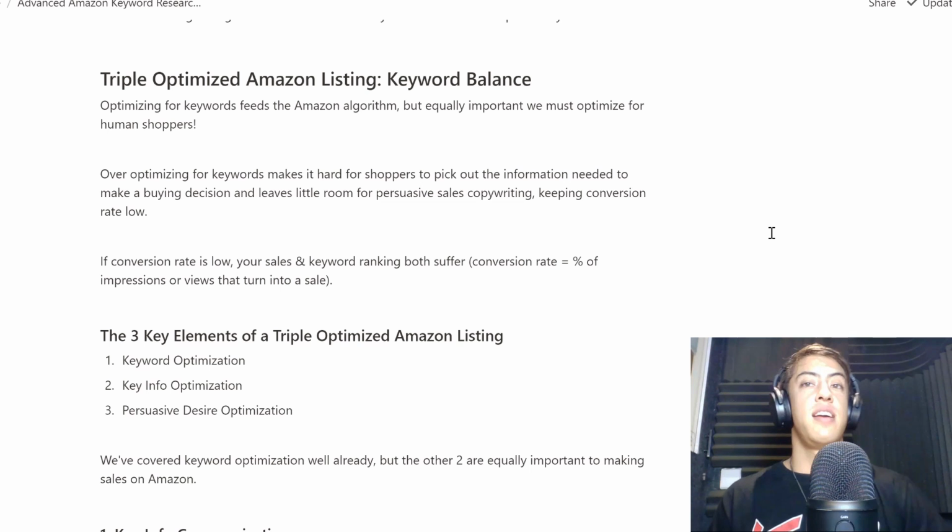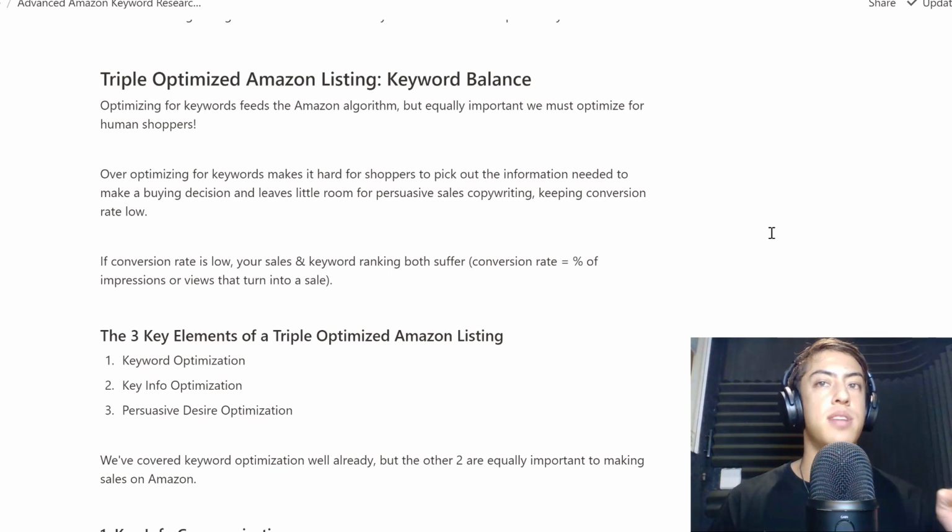And next up, this is a really, really important concept: optimizing for the Amazon algorithm is only one piece of the puzzle. At Kenji ROI, we have a methodology we call the triple optimized Amazon listing. If you are not optimizing for all three of these things, then you are missing out on high conversion rates, high click-through rates, and all of the other factors that the Amazon algorithm looks at to rank your products high on Amazon. It's not enough just to optimize for keywords, because by default, if you over-optimize for keywords, you are under-optimizing for the human element.